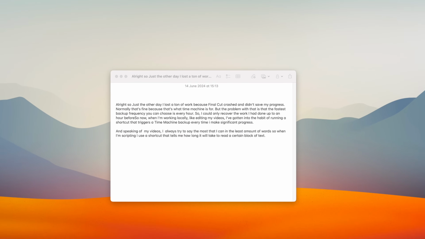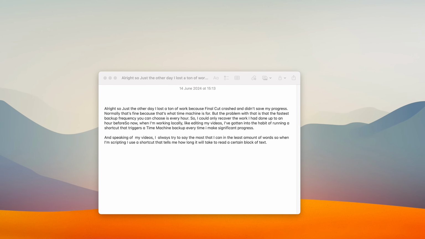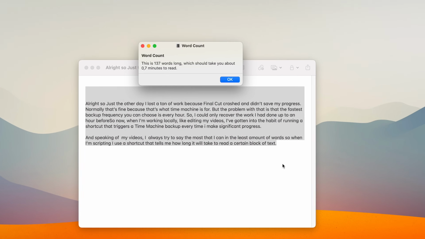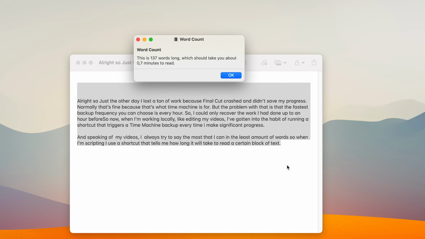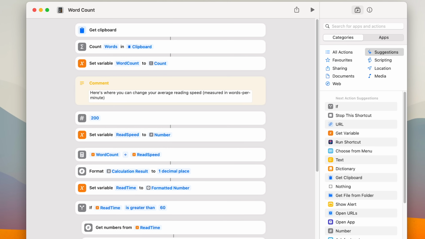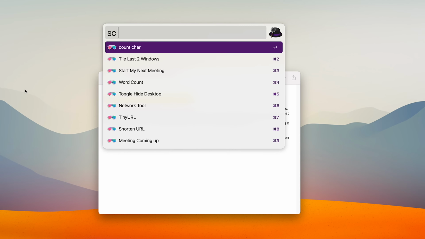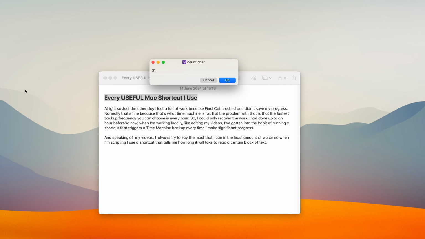And speaking of my videos, I always try to say the most that I can in the least amount of words. So when I'm scripting, I use a shortcut that tells me how long it'll take to read a certain block of text. I just copy the text, trigger the shortcut, and it calculates the reading time. And this shortcut comes with a setting to adjust the reading speed based on how many words you read per minute. For me, that's around 200, which is a bit above average as I tend to speak on the faster side. And when I'm thinking of titles for my videos, I use a similar shortcut that counts characters, so I can make sure I always stay under 50.